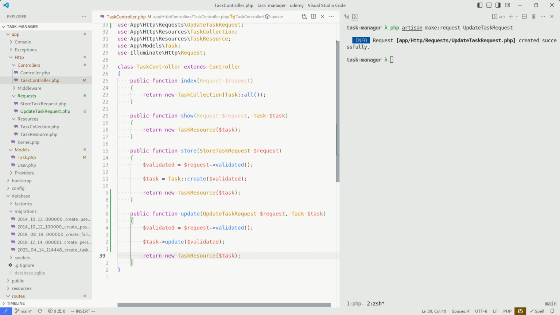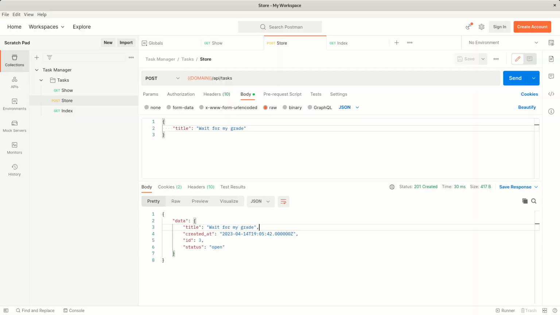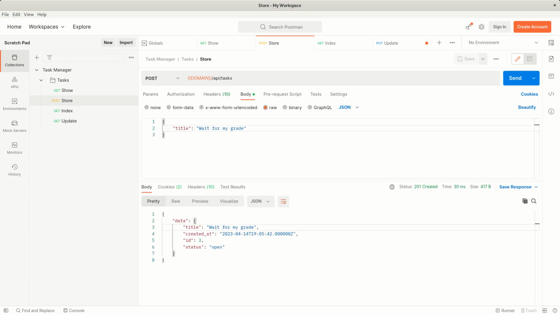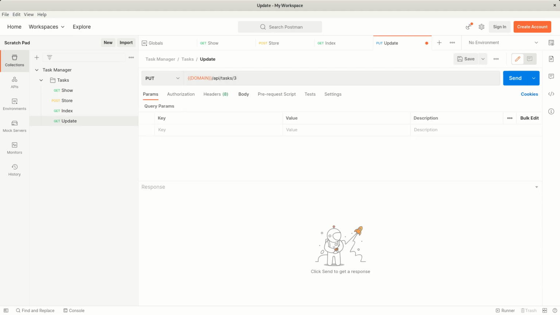All right, let's head back to Postman and see how this performs. So I will add a new request in Postman, and this is gonna be a put request, and the task ID will be 3 in this case. So that will be this resource, for which we set the title to wait for my grades. So let's send a put request.